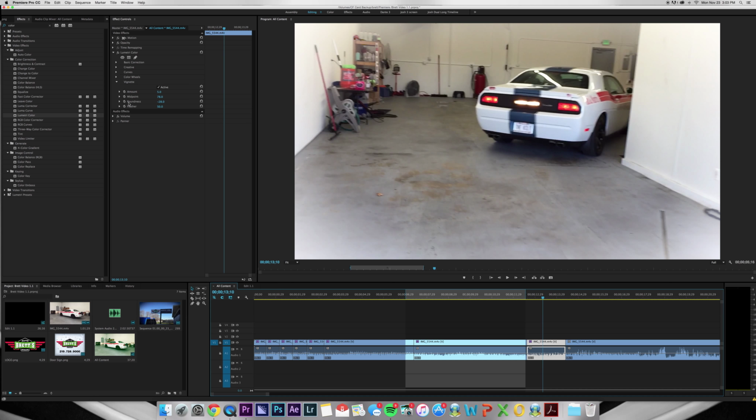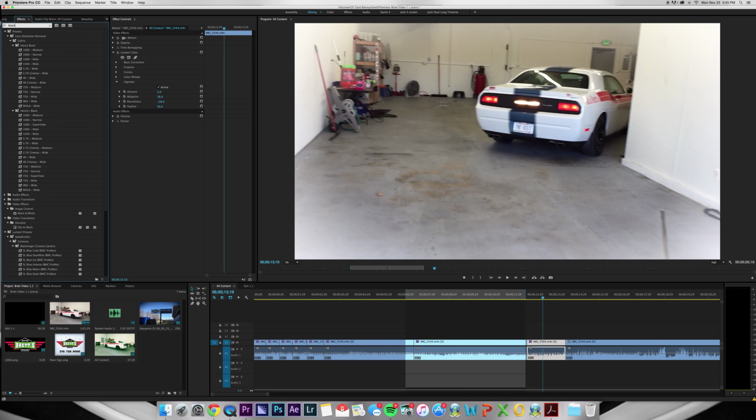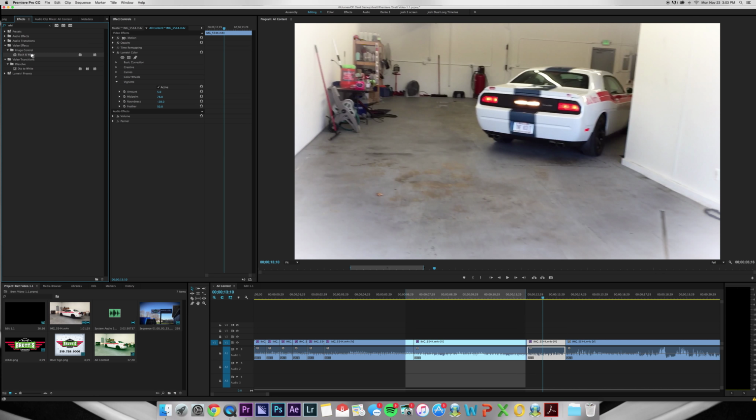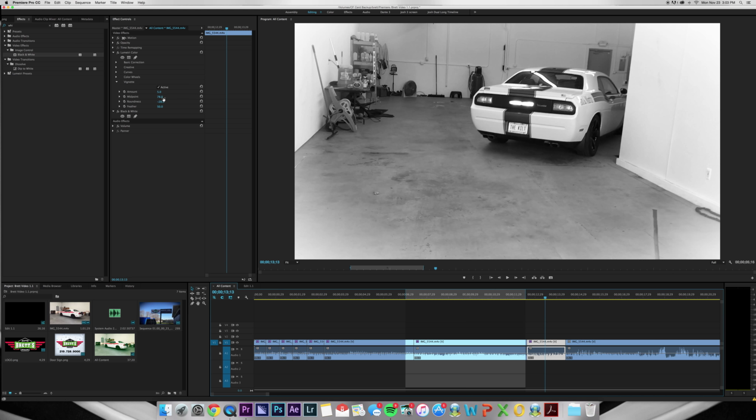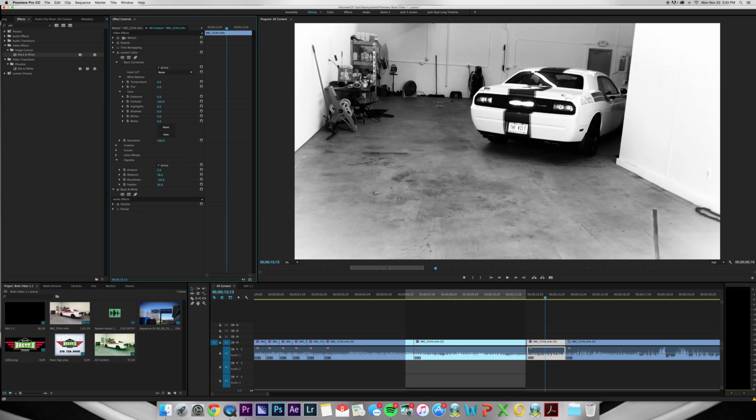You can also make it black and white in here, although there is a black and white effect, if you really want to make something black and white. I just typed in the word black and white. Here it is. So you can just drag black and white onto the clip, and now it's black and white. And now that it's black and white with the Lumetri Color, you can add some contrast to it in the basic correction and make it look pretty cool.